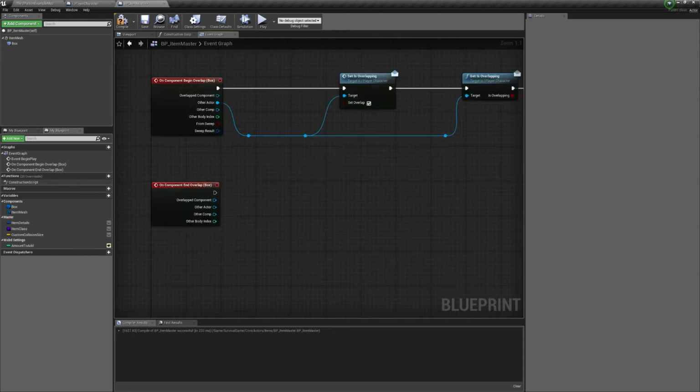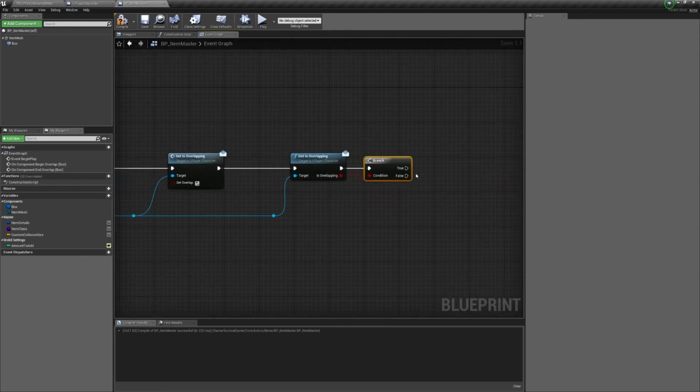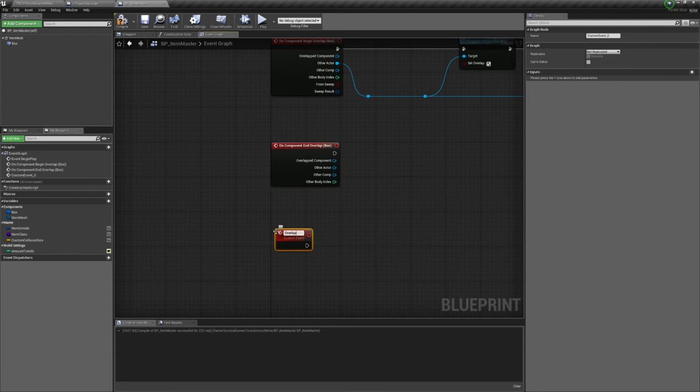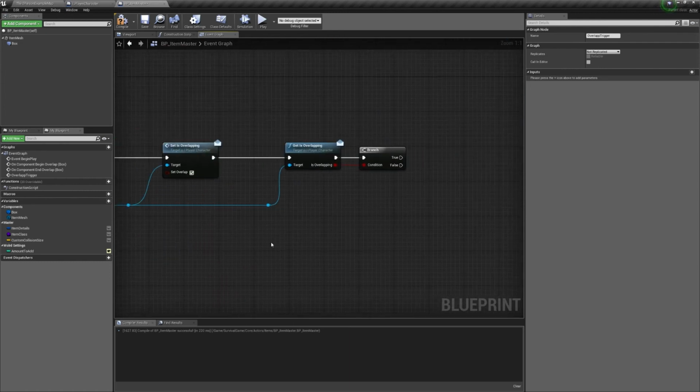Next, we're going to create a custom event for this true. We'll come down here and make a custom event, and this event is Overlap Trigger. Two things will happen on this event. Either we'll trigger the prompt, so, hey, hit this button to pick up this item, or we will trigger the actual pickup event if it's something we automatically pick up.